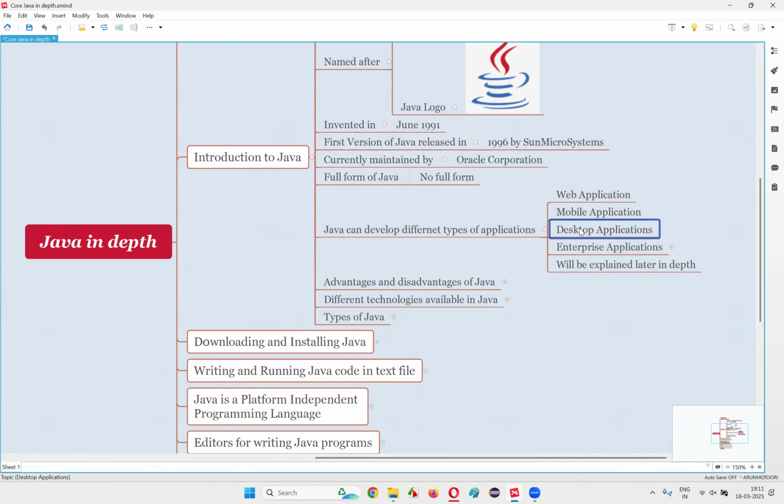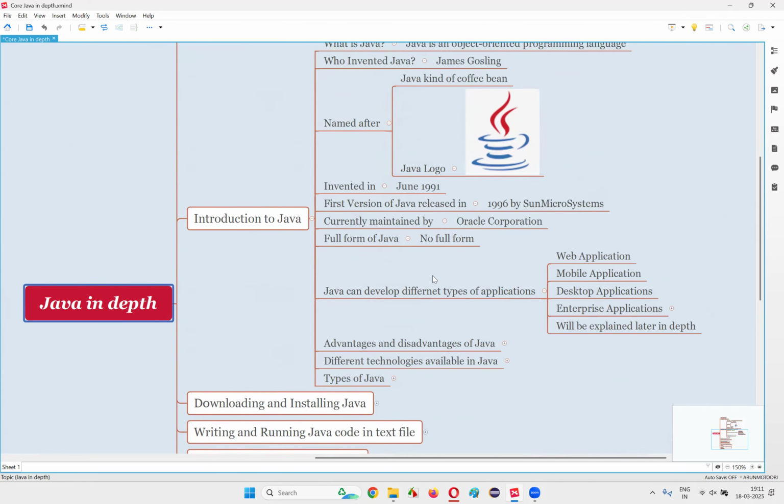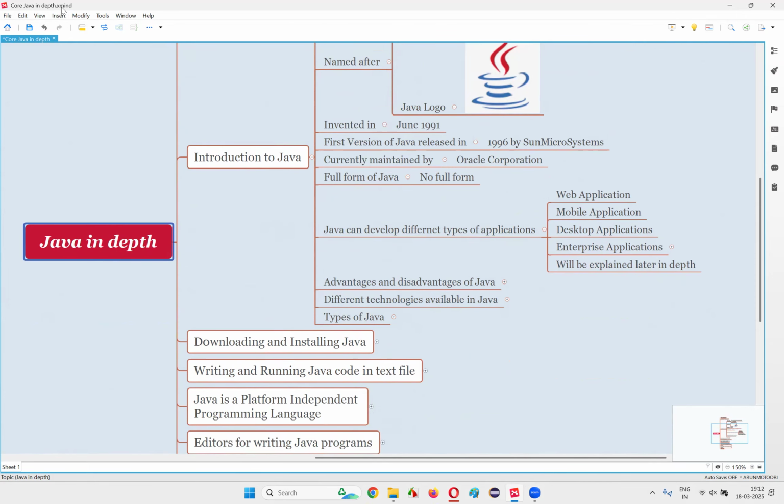For example, if you take the example of Windows operating system, you can install desktop applications in your Windows operating system with the help of exe files. For example, Xmind software is there. Whatever software I'm currently using to explain Java programming and everything about Java here, as part of this course, this software is an Xmind software.